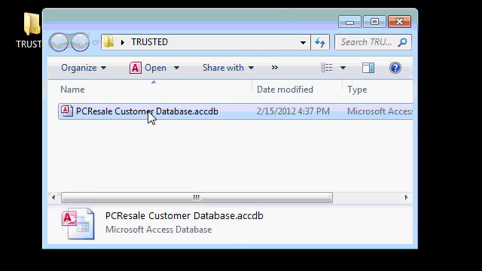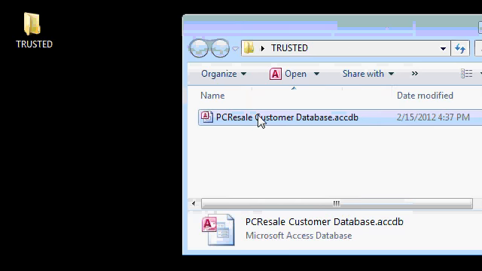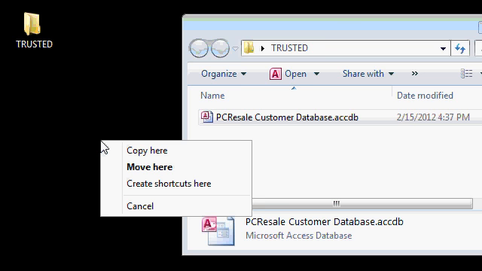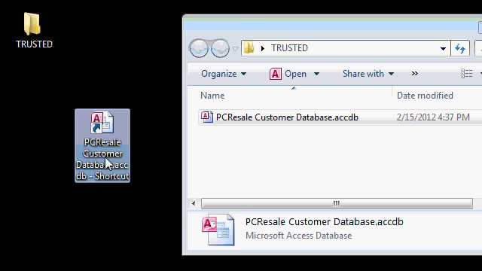Now if you want to put a shortcut for the database on your desktop, that's fine. I can still open up my trusted folder, take my PC Resale database here, watch this, right-click on it and drag it to your desktop, let it go, and then go to Create Shortcut here. This is something that I cover in my Windows Basics classes. This creates a shortcut to the database file.